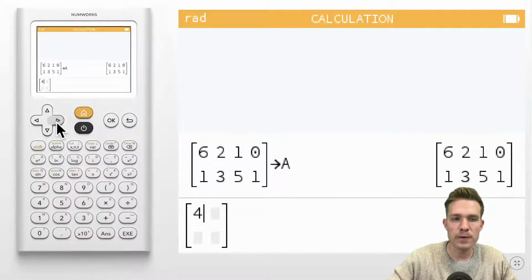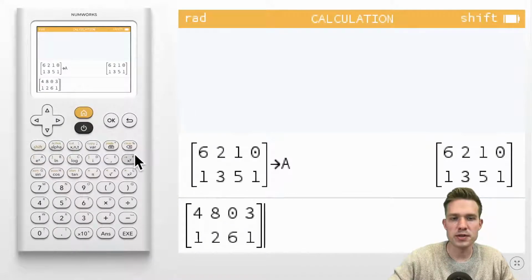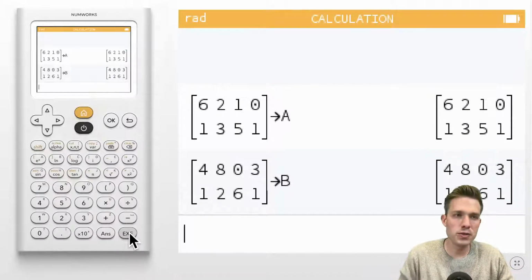This time I'm going to do 4, 8, 0, 3. I'm going to move down to my next row, and I'll do 1, 2. Again, you'll see that the yellow means that those are required to complete it. 1, 2, 6, 1. And I'll also store this matrix. I could use a lowercase letter, but I'll do capital again, so shift alpha B. So I've got two matrices stored here, and now we can do some matrix operations.